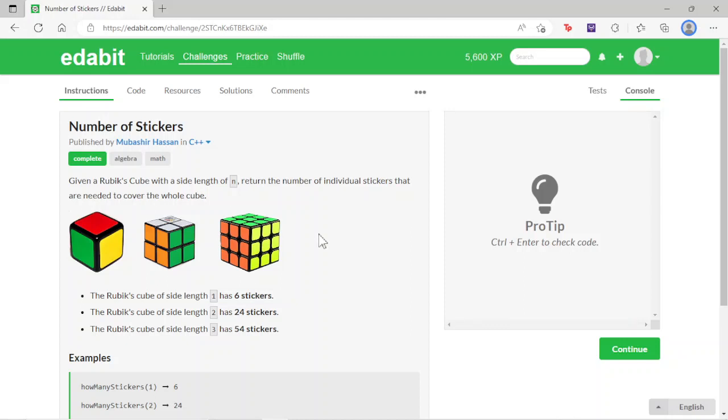This one's called number of stickers. So it says, given a Rubik's Cube with a side length of n, return the number of individual stickers that are needed to cover the whole cube. So as you can see, the Rubik's Cube of side length 1 has 6 stickers. So remember, a Rubik's Cube has 6 sides.